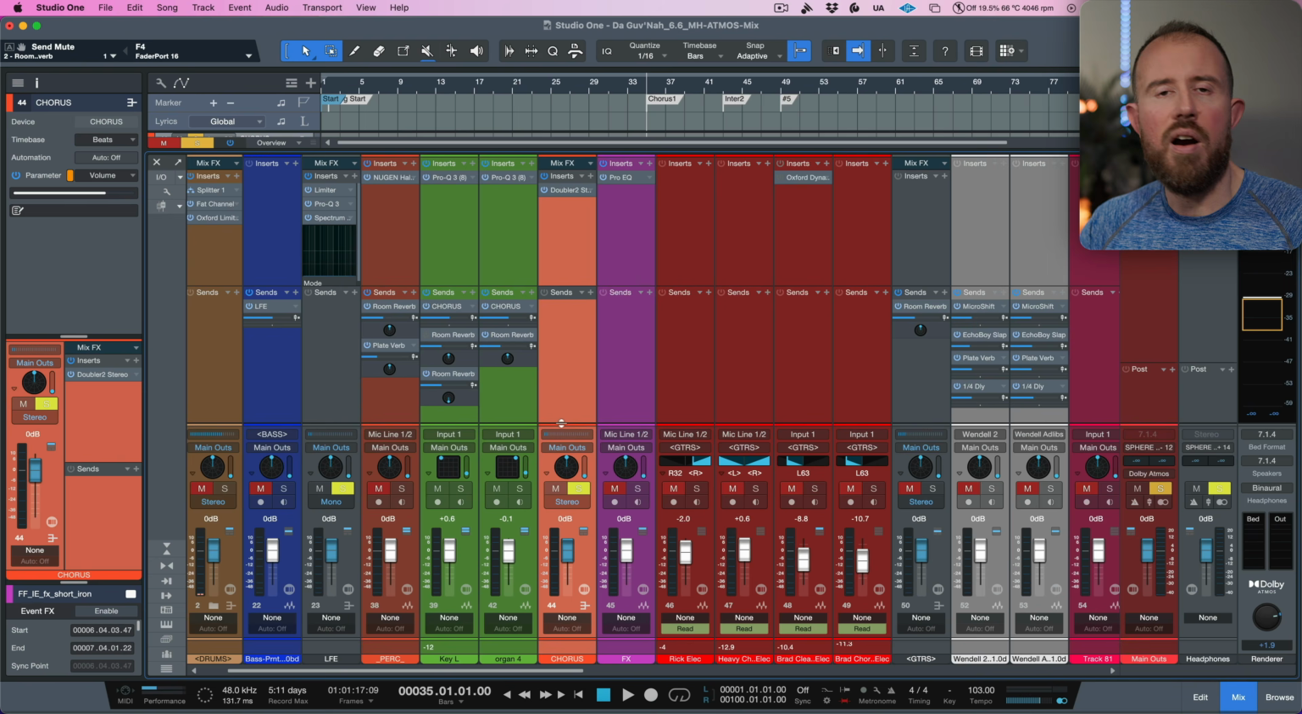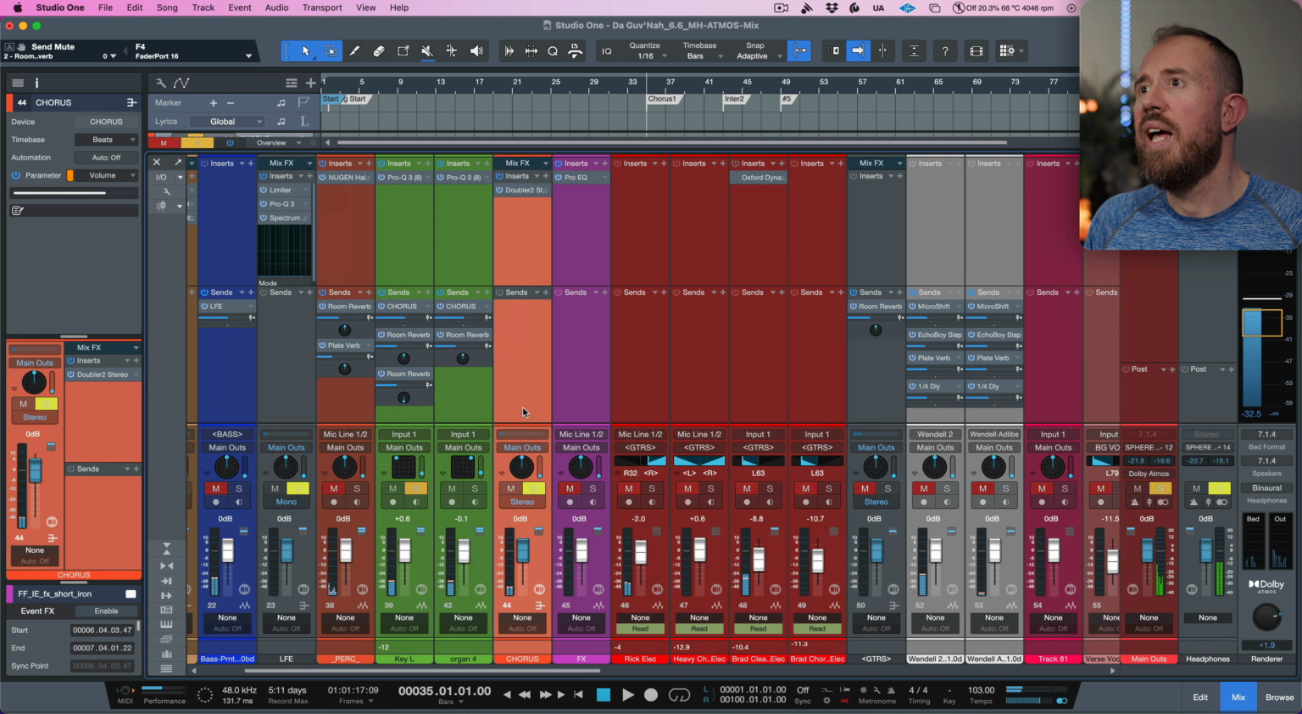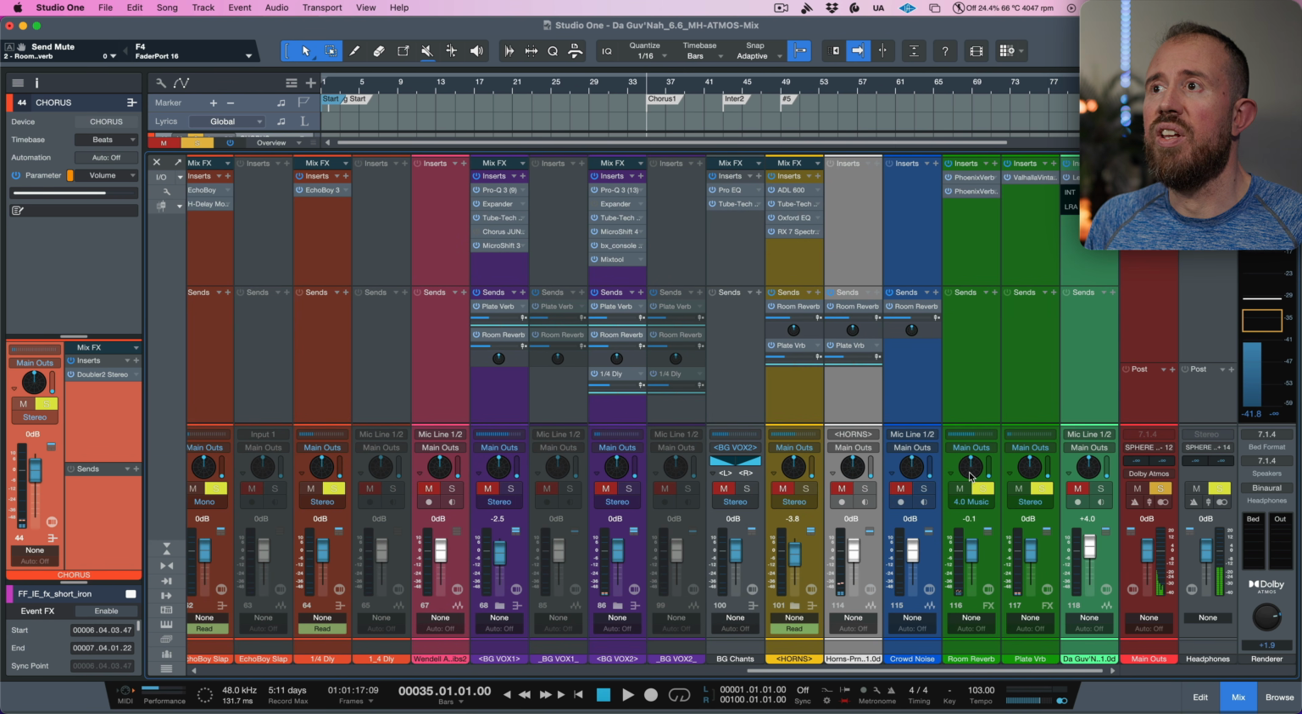The reason why I'm showing this is because this is such a useful tool. If you don't have the financial resources to invest in brand new immersive or multi-channel surround reverbs, there are some workarounds that you can use. In this case, I'm just basically using another send instance, and then I'm able to take this, and I can now hear this.